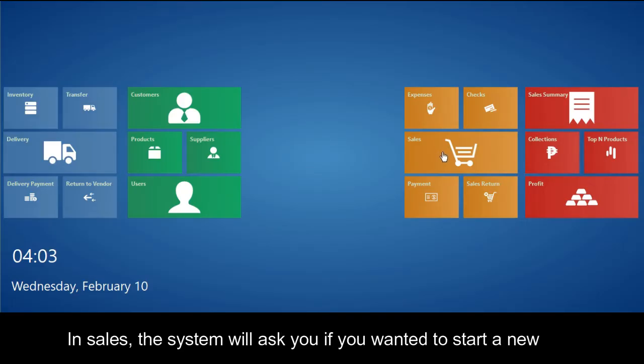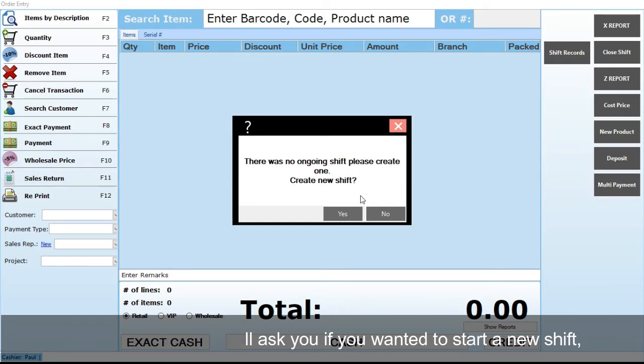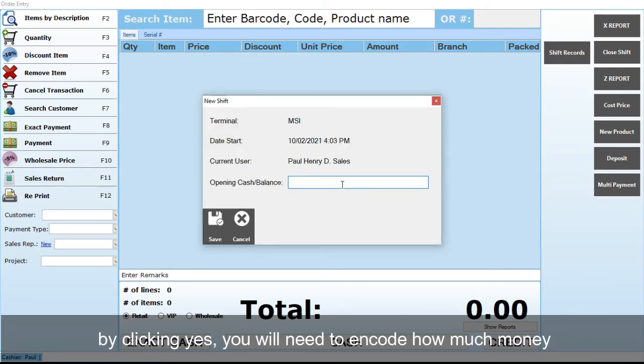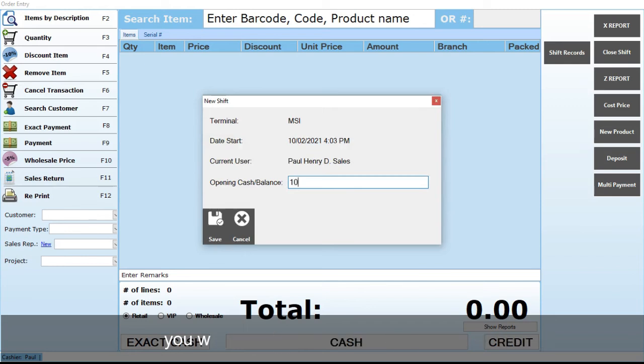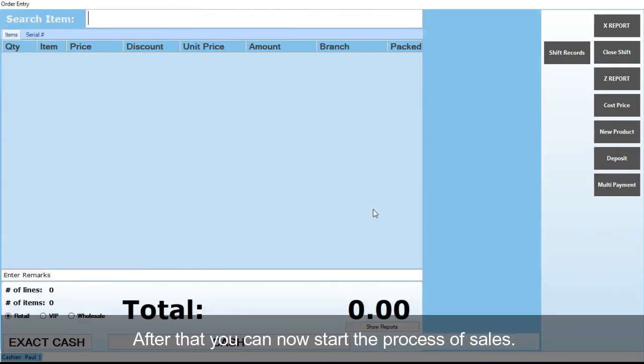In Sales, the system will ask you if you want to start a new shift. By clicking Yes, you will need to encode how much money you want to put in the opening cash balance. After that, you can now start the process of sales.